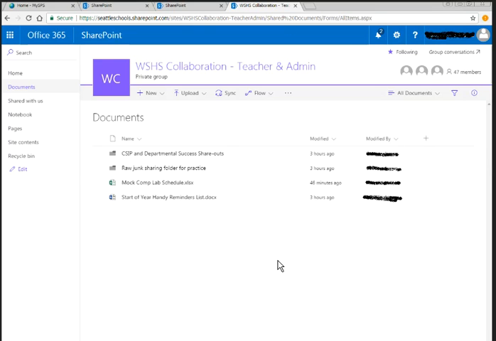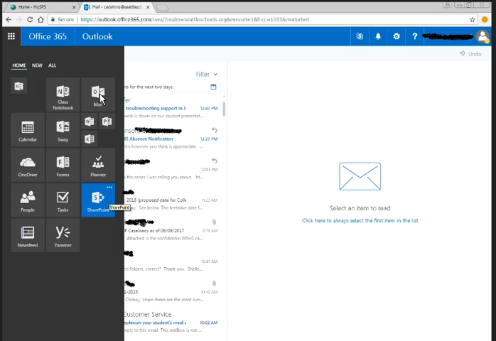To get out of this and back to Mail, you just click on the 9 boxes again. And then at that point, you can click on the Mail tile and it'll take you back to Mail. All right, that's how to do the basics of SharePoint if you want to practice before next year when you'll probably be really busy with a whole bunch of other stuff.